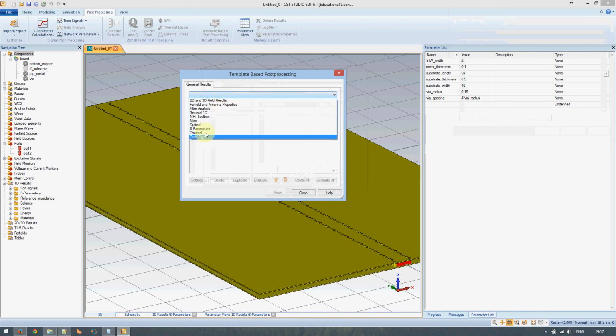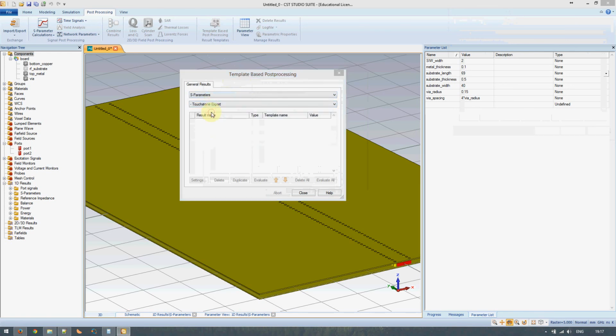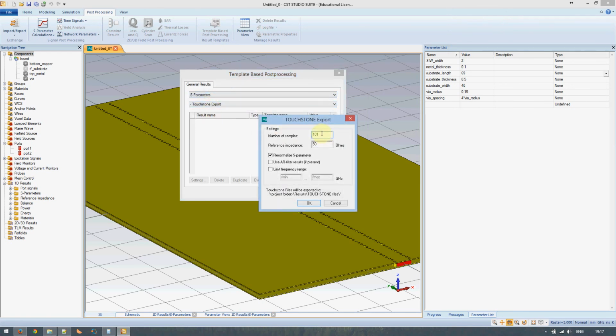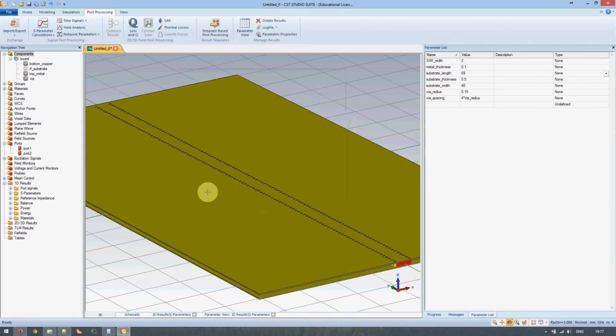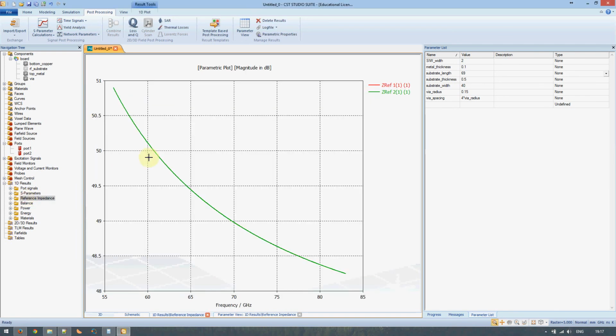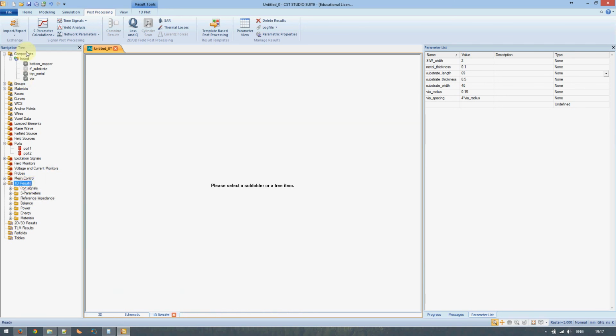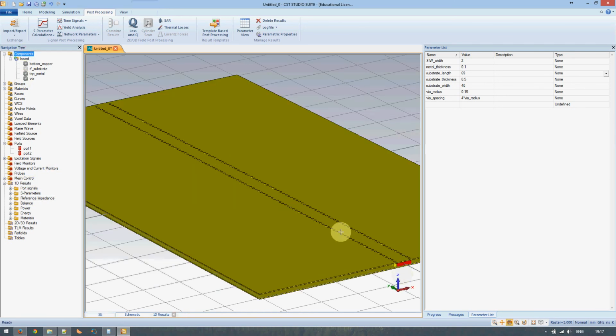So here, template group will be S parameters, touchstone export. Number of samples, 101 is usually enough. You can have it as finely accurate as you want. Reference impedance 50 ohms. Remember that the waveguide impedance will not necessarily be 50 ohms. The one that's used here, I suppose it's close enough to 50 ohms. But because this isn't a line impedance, the 50 ohm doesn't really apply as such. So in this case, it just coincidentally happened to be close to 50 ohms.